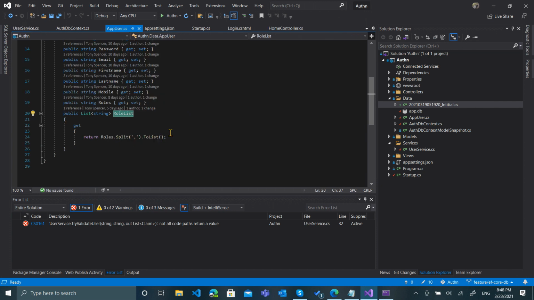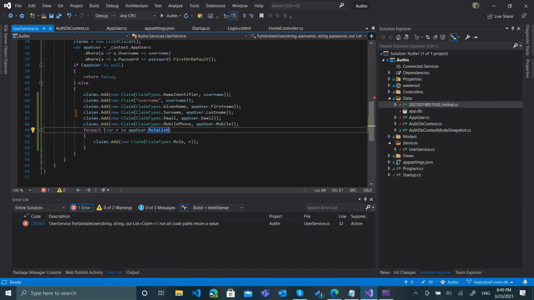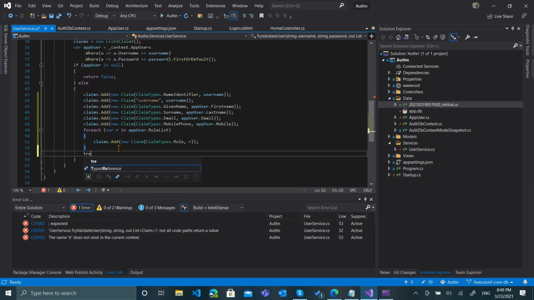Now let's look at this real quickly. The role list is a get method that returns this from the string roles, which is a comma delimited list of string values for roles or names, and we split those and turn them into a list of strings instead. From the database, we can add a comma delimited list of roles, pull them back out, and split those into a list of strings. What that allows us to do is in here to loop through each one of those and add them as an individual claim role type for the user. Then finally, we need to return true.